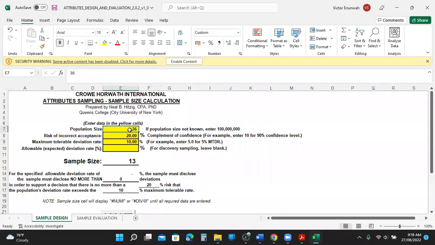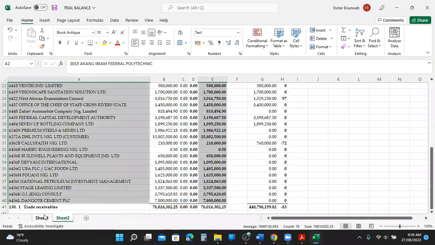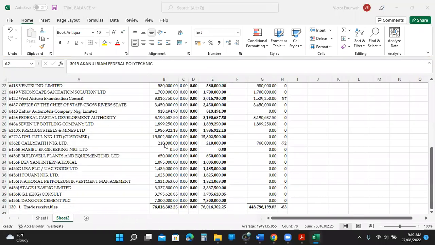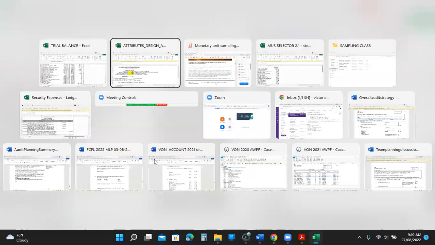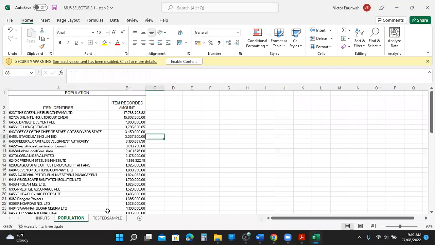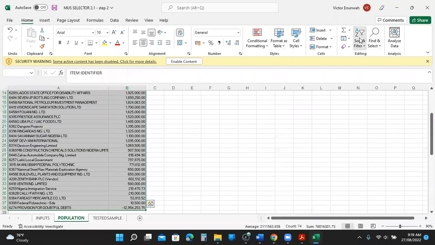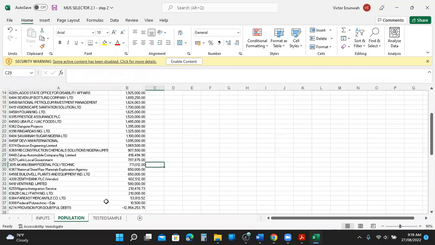Yeah. So now we have our population size, which we got from the TB. We're picking samples on trade receivables. And after getting our population out of the TB, we came to our MUS selection under population and we placed them here. Then don't forget, we sorted from highest to lowest values and we eliminated the zero values, which I said to be below the minimum barrier.